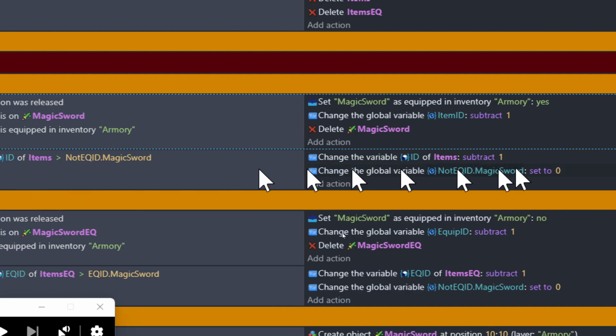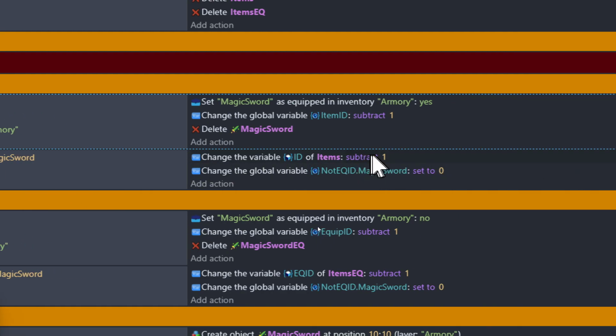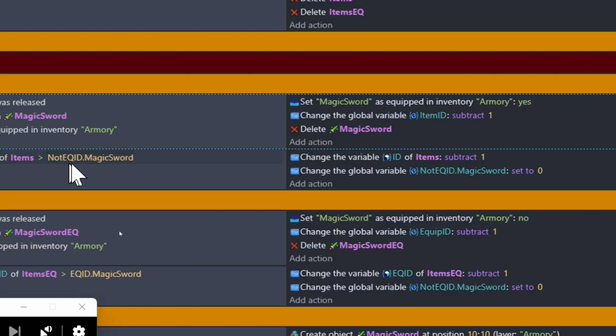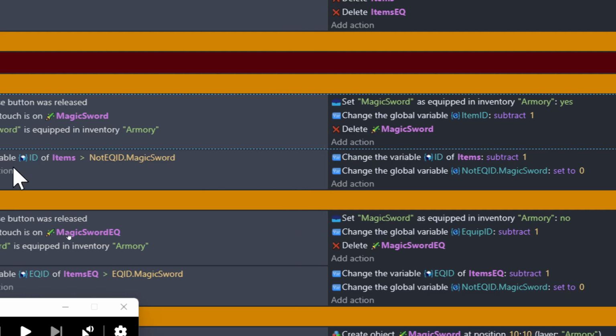So yeah, if they're greater, then we subtract 1 from all of the items' object variable named ID that are greater than this one, right? Oh man, I'm sorry, it's late. I can probably word this better. Hopefully you can just look at this.